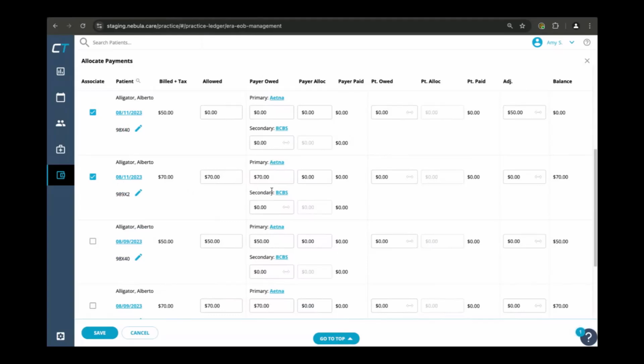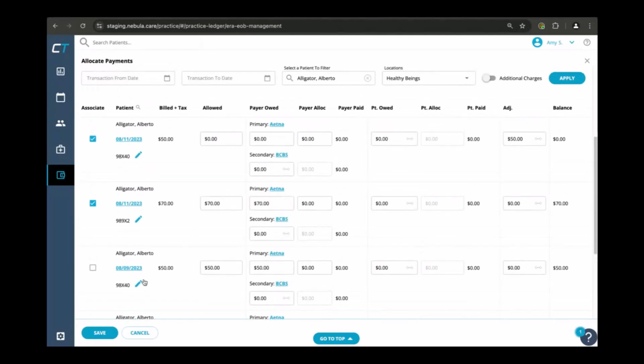Let's say, coupled with your fee schedules and your auto calculation of patient responsibility, you actually don't need to adjust anything here. Let's say it was fully deductible. Well, you could just select it and it will associate it to the EOB and be able to handle it from there.